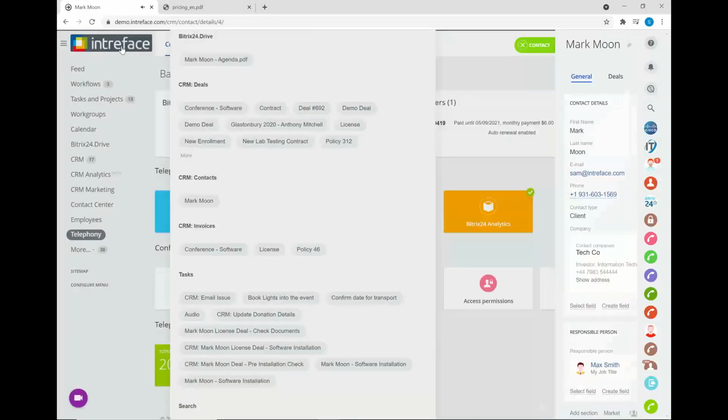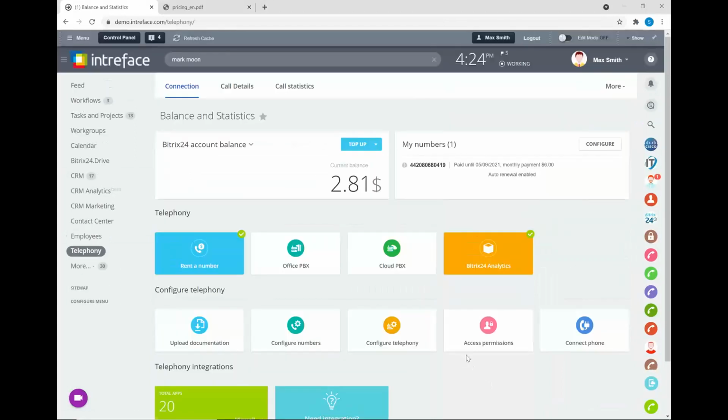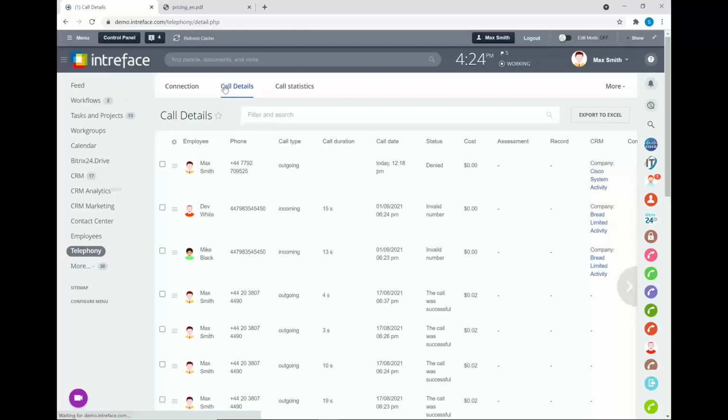But if you want to see the mass list of all of those call recordings, then back in the telephony module, we have the call details tab here at the top. And this is also an area where you can see and listen to all of those call recordings. So this will give you an overview of all of the calls that have taken place in your Bitrix24 system.